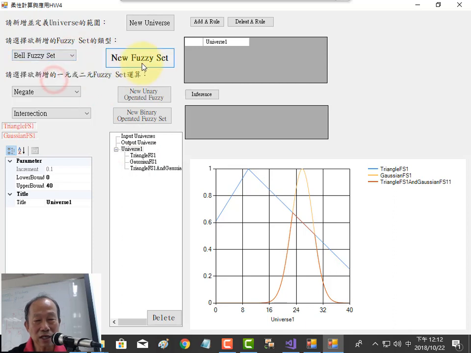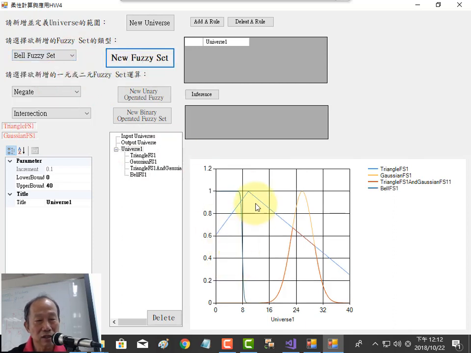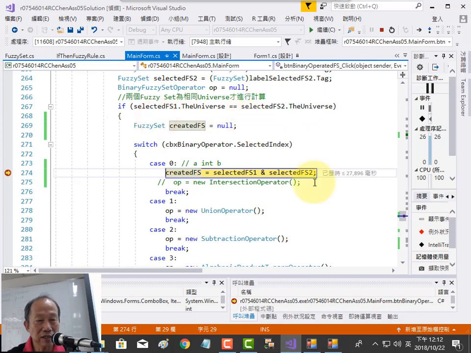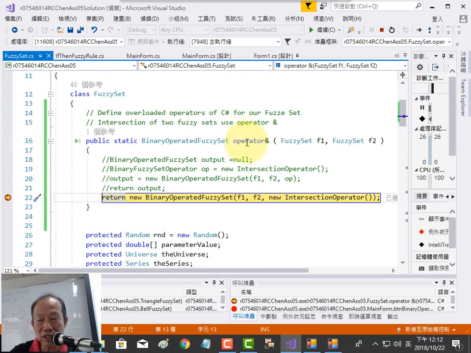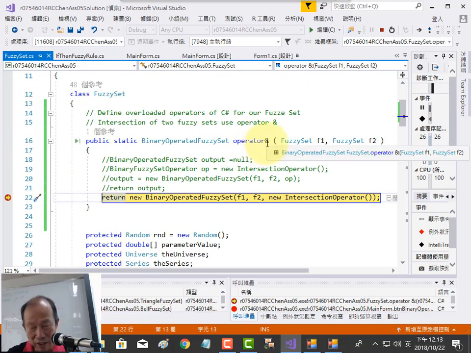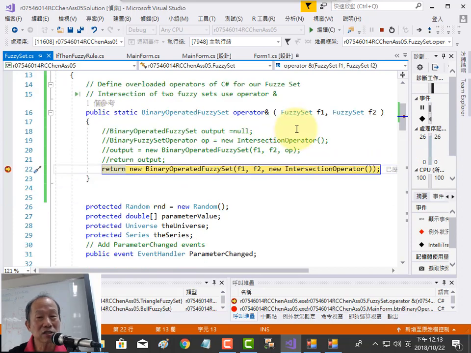Alright, and this time I will see the intersection is there here, and I'd like to add another one. Okay, so probably I will add the bell function. So bell and triangular. So this time I select triangular first, bell second, click on intersection again, bell function. So up to this point, I hit the F11 key. So FS1 is still again triangular. The second FS2 is the bell. I hit the F11 key. Came to this line. You see, it's no change. So we came to this so-called operator function right here.